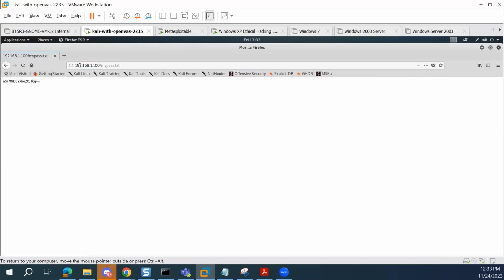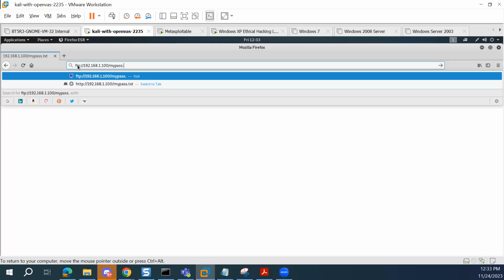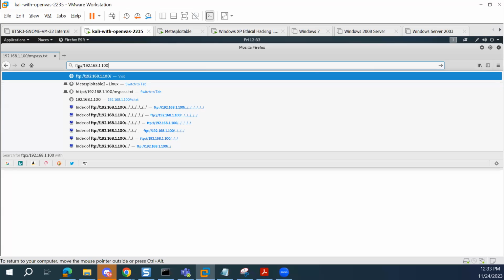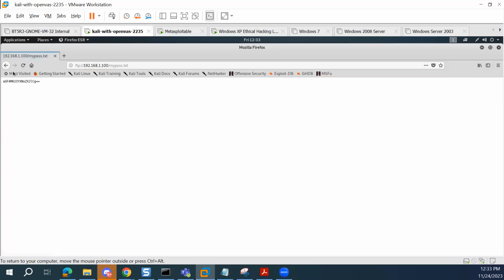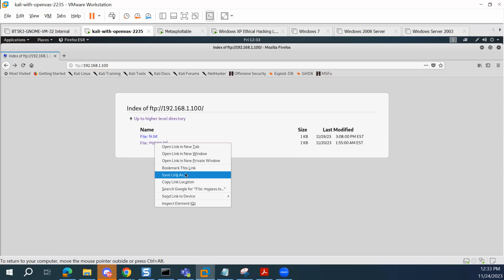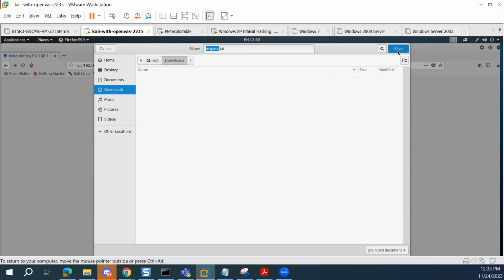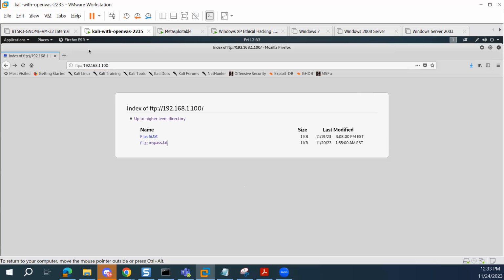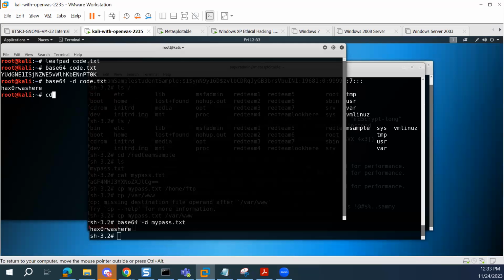There's the file. Also, I could try it with FTP, ftp://. That's data exfiltration. Now I'm stealing the file, downloading it. I can actually download this if I want to save it. Link as. And then it just downloads it to the system, and it will be in the downloads folder. I can show you that. It's not a problem.